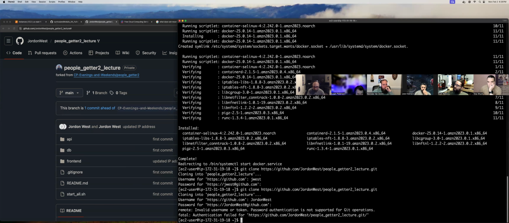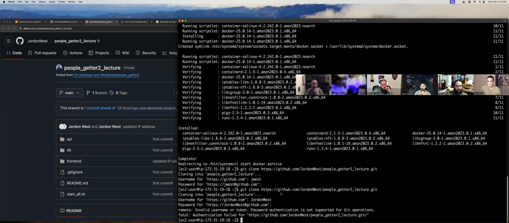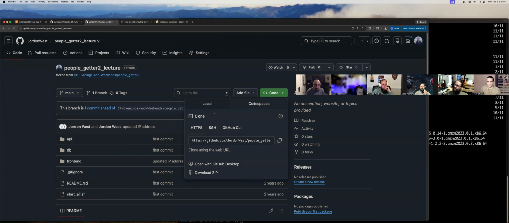Doesn't like that. Invalid username or token. Is that true? Someone else, if anyone's gotten to that point, I'm curious. I think there might be basically some issues with the connection that's allowed to be sent through this EC2 instance, which is not a problem, by the way, because this HTTPS stinks.